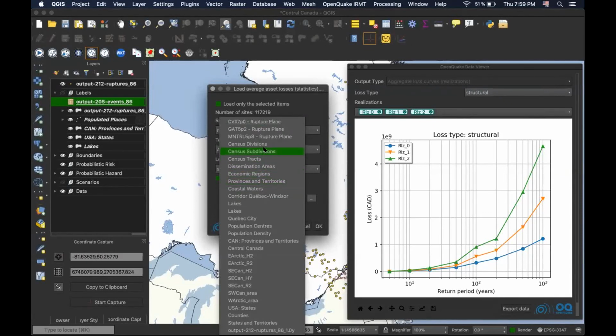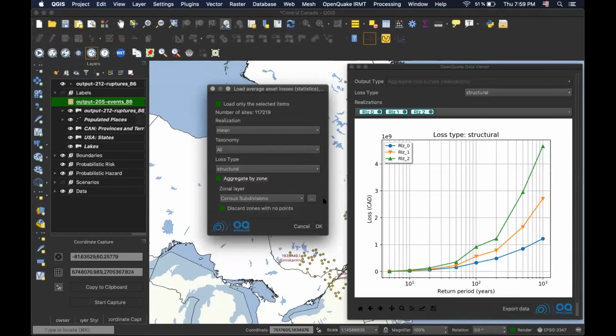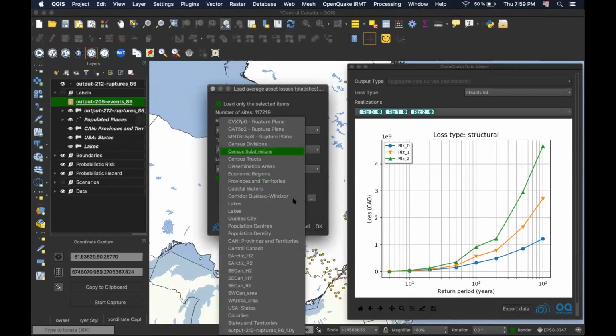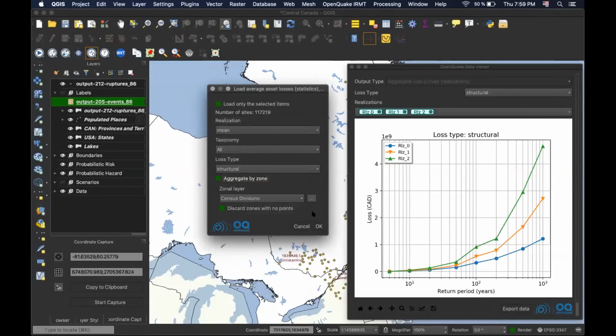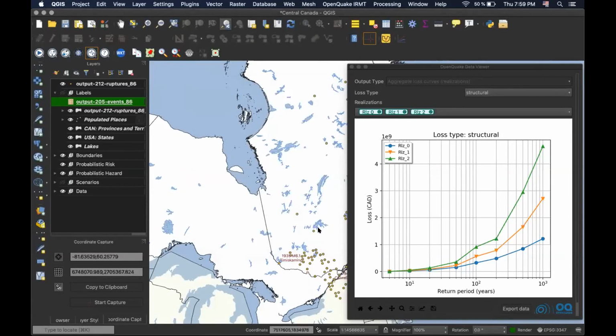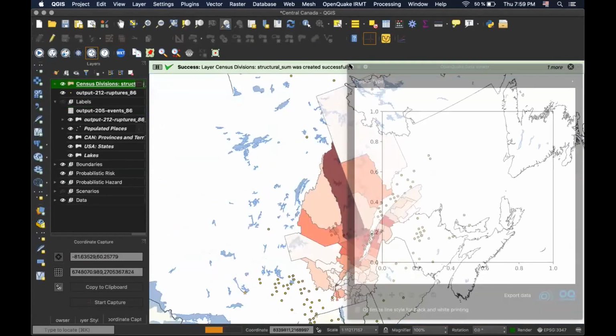We can use the census subdivisions, or if you want to use the other, which one? So I will use divisions. We click OK. And let me close this panel.